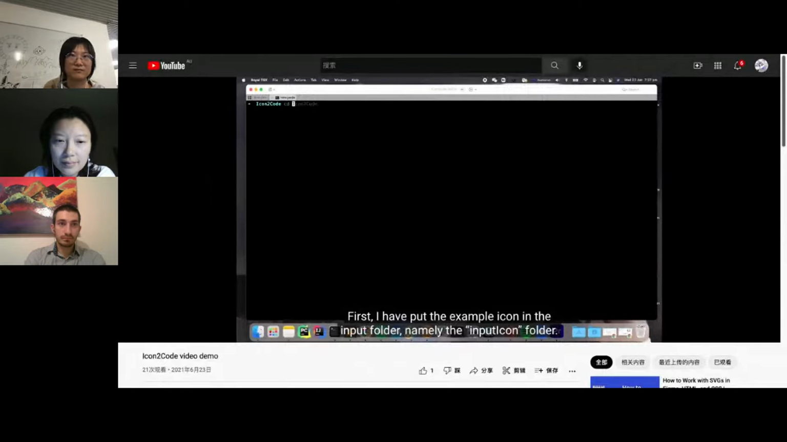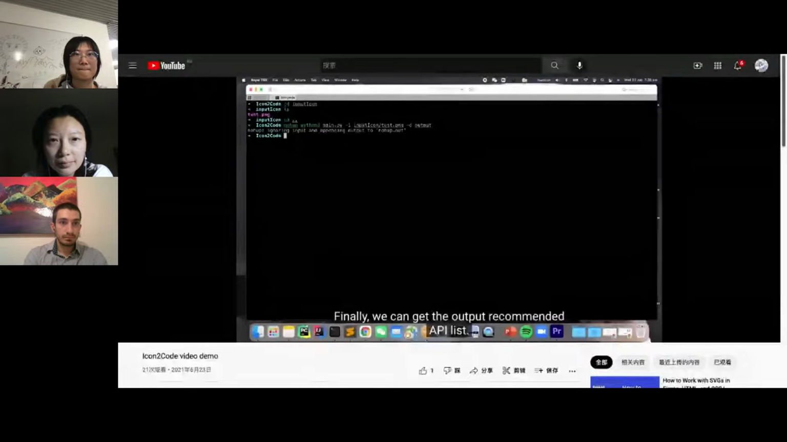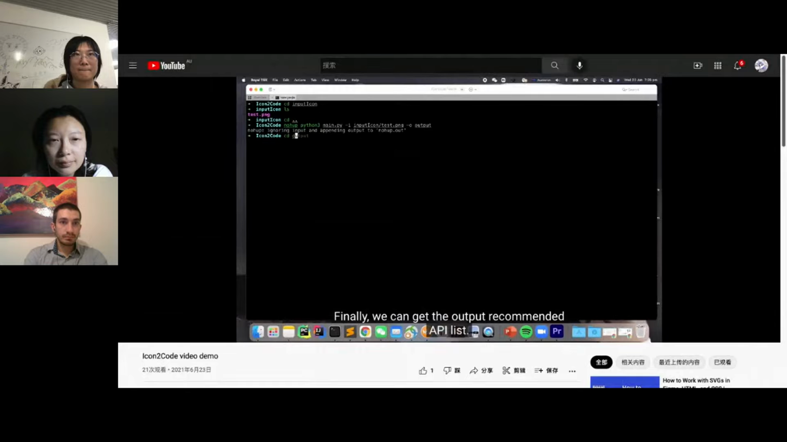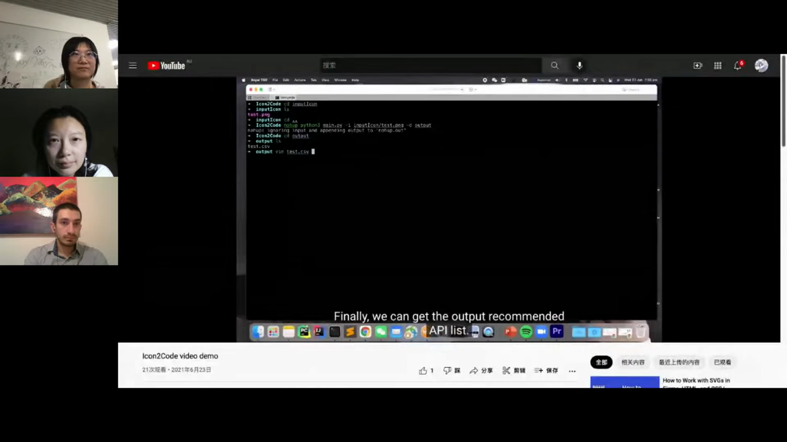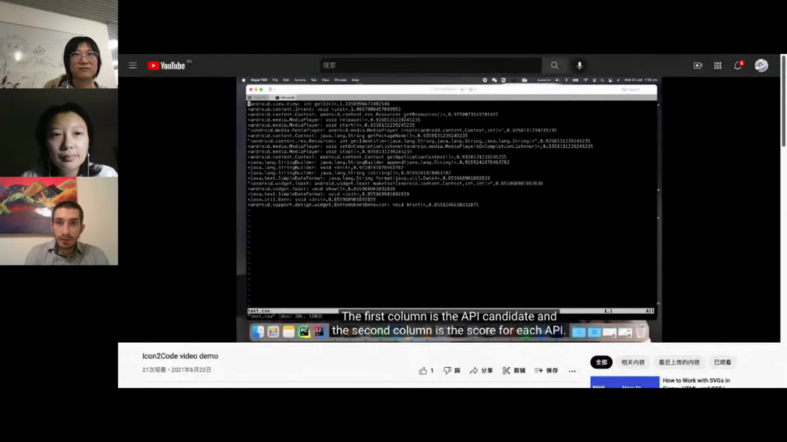First, I have put the example icon in the input folder. Then run the script with the user-defined input and output options, as well as other default settings. Finally, we can get the output recommended API list. The first column is the API candidate, and the second column is the score for each API.